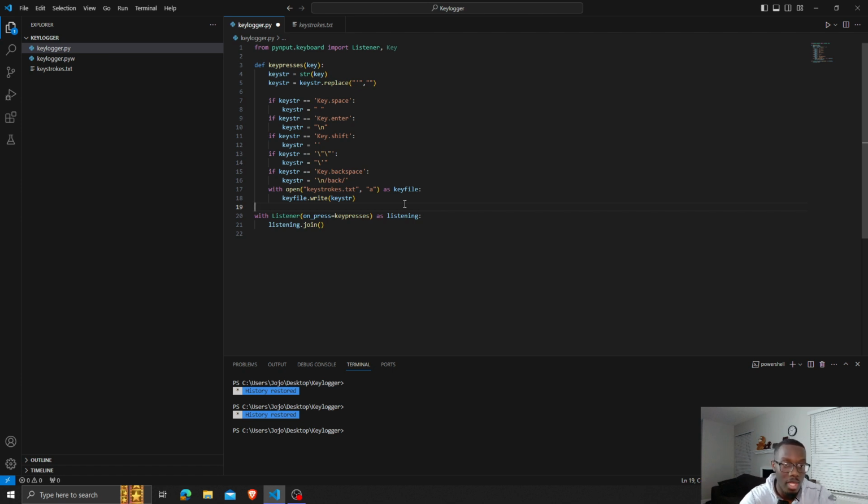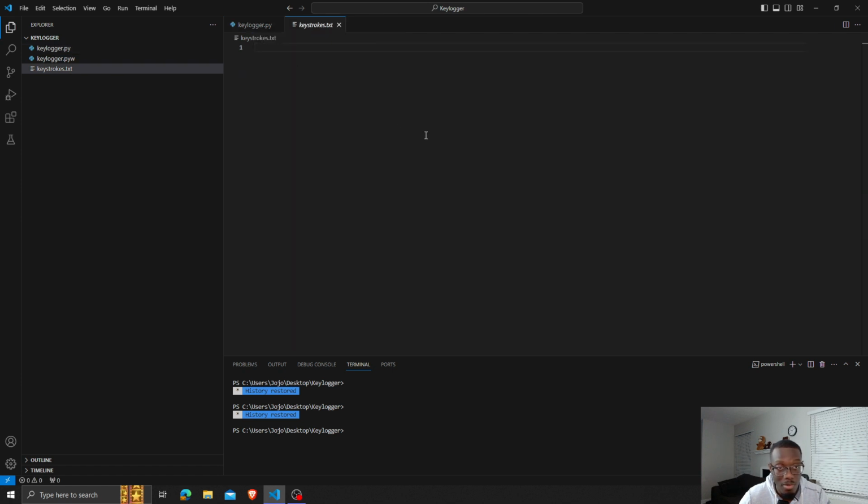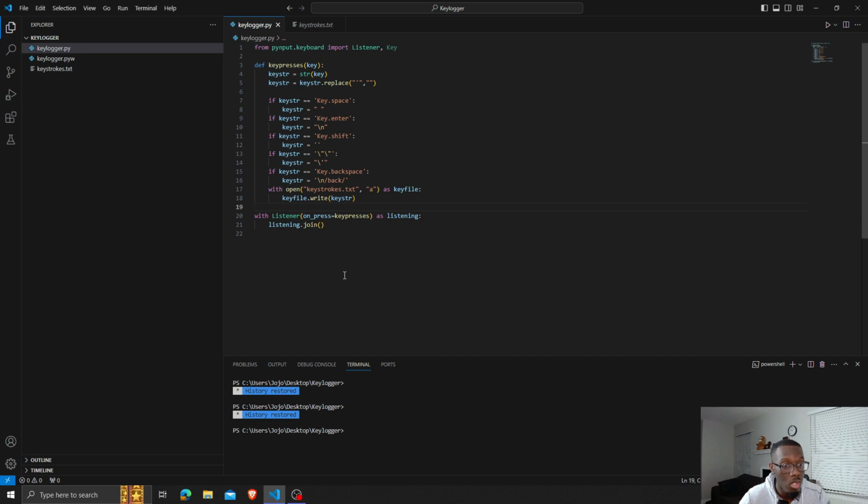Now I'm going to run it so you guys have an example of how it works. So let me save this because I removed some extra junk from here. Now, as I said, after I start this, it's going to go into this text file and record everything that I type. So let's go ahead and get started on that right away.